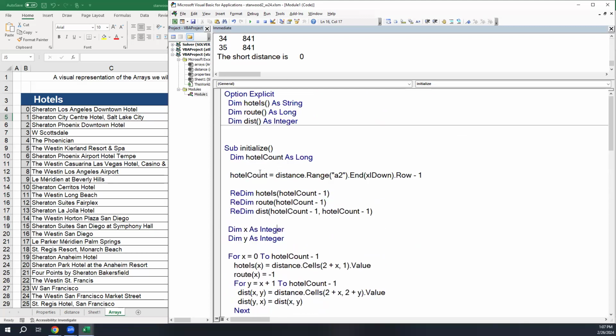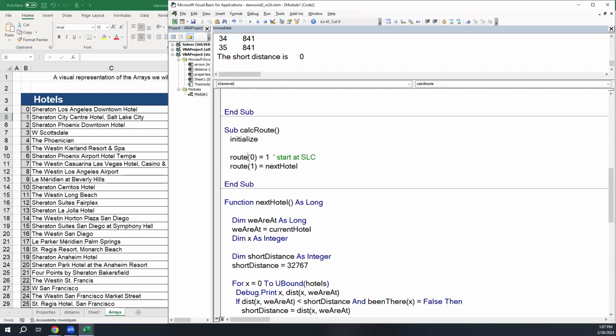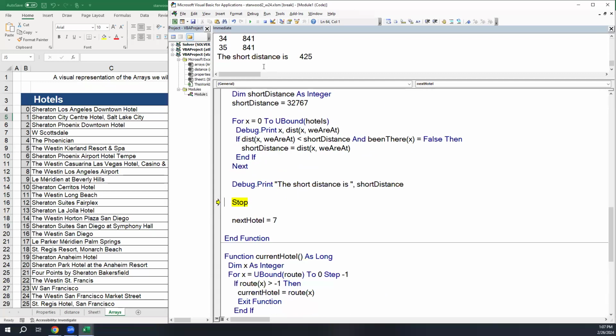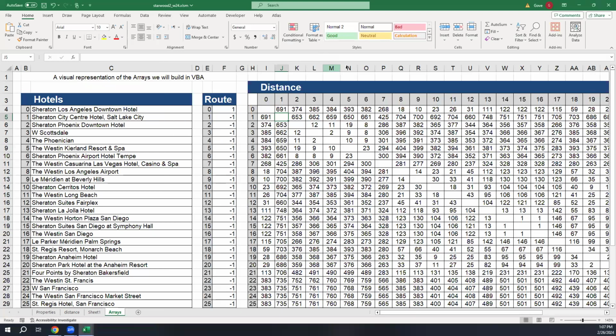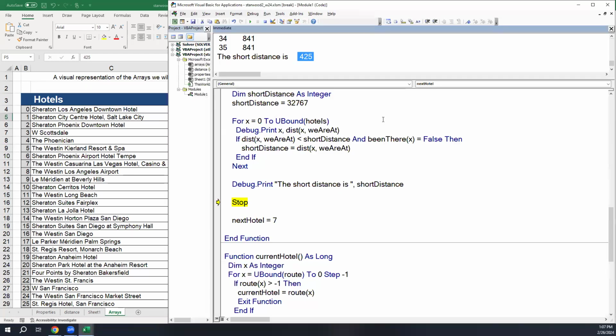Let's see. I don't want to initialize, I want calc route. Short distance is 425. Now I know from past experience that the one to Las Vegas, number 7, is the shortest one. We can look across and see these are all larger than 400. So it has found the correct one. But the trouble is, I don't want to know what the distance is. I want to know the hotel that had the shortest distance. Oof. Any thoughts on what I'm going to do there?